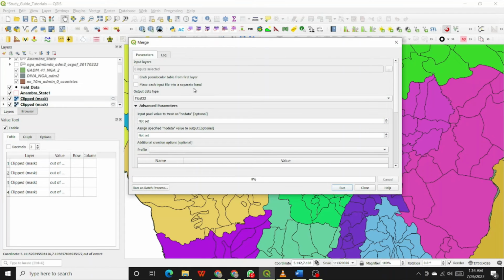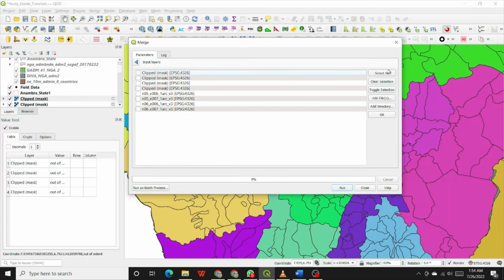When you click on merge, the first option here says input layer. In that case, you have to select which are the input layers you want to merge. So click on the browse tool at the end here. Once you click on it, it won't take you to your folder now. It will take you to what is already open within the QGIS menu, the raster layers. So you want to merge the clipped sections, these four. You don't want to merge this one. You want to leave them intact.